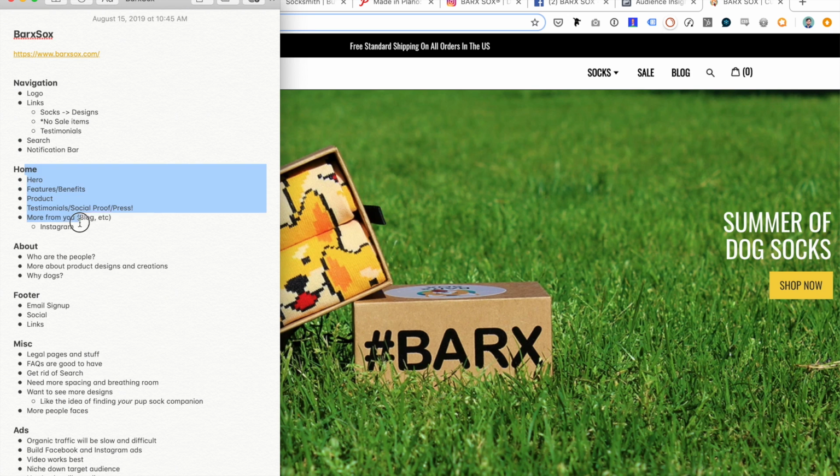So let's talk about home, because this is really where most people are going to end up landing immediately. And so this is really how you want to structure your home page. We have our hero, which is the section that people see when they first land on your site. Then we want to have a features and benefits section. Then we want to show some of our product.